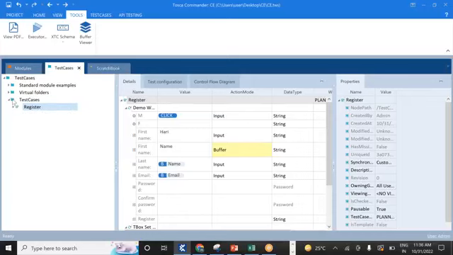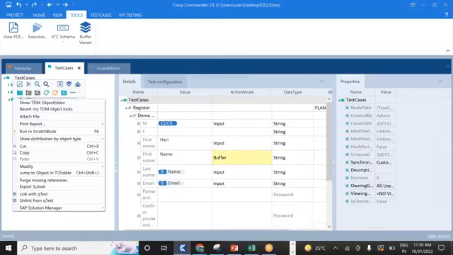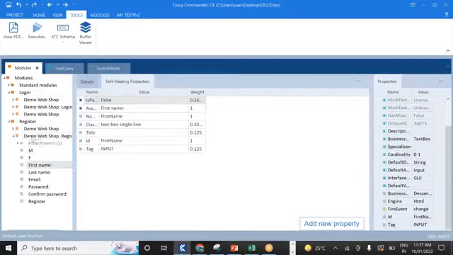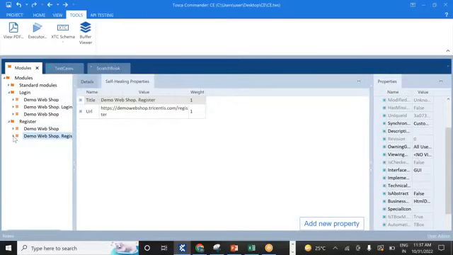Okay. I'm going to create one more test case. Register 1 or something, whatever the test case. Register 1. So here also the same thing I'm going to take. I'm going to take this register module from here, guys. So it's a user registration module.